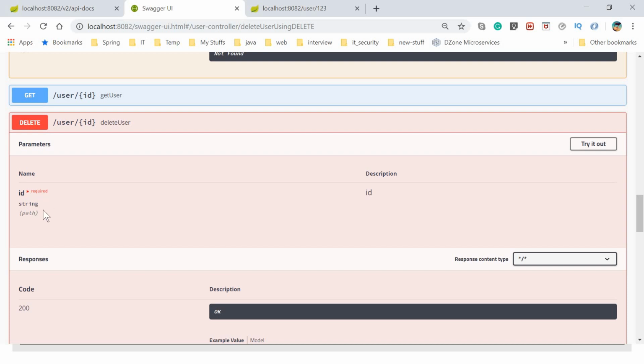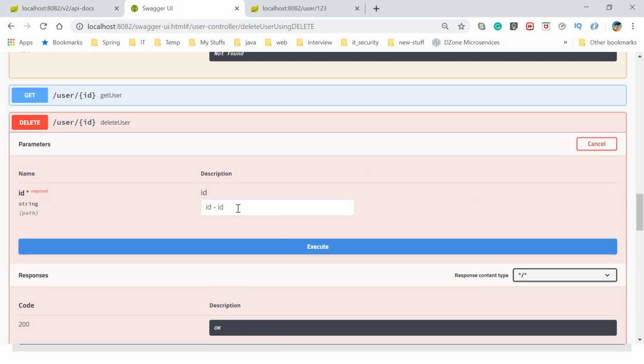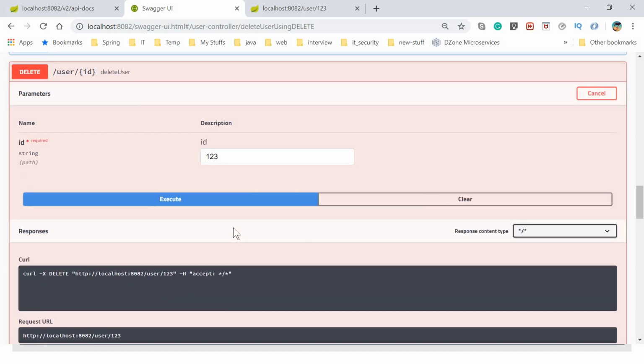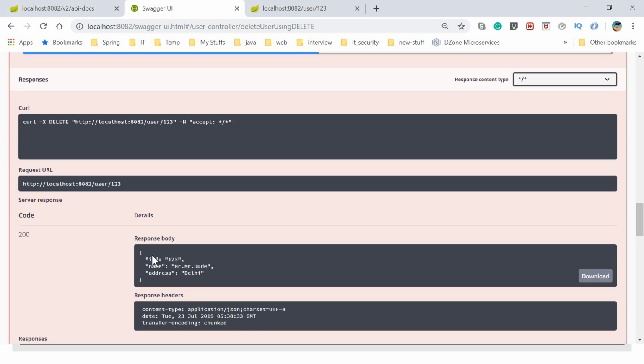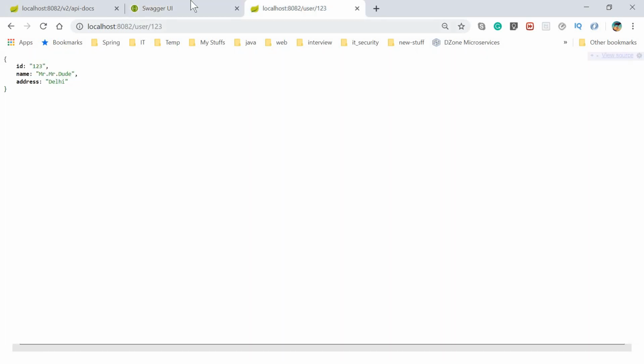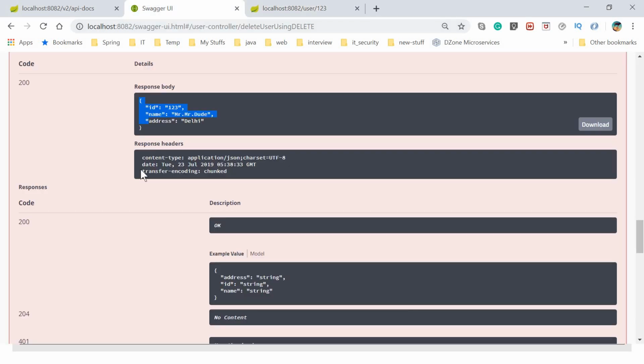It is taking this string parameter. In the try it out section, I mention 123 and execute it. So the data will be deleted. Yeah, it generated this response, which means this user has been deleted from the system. If I go ahead and access this, it will not show anything: ID null, name null, because there was nothing in the system for user 123.